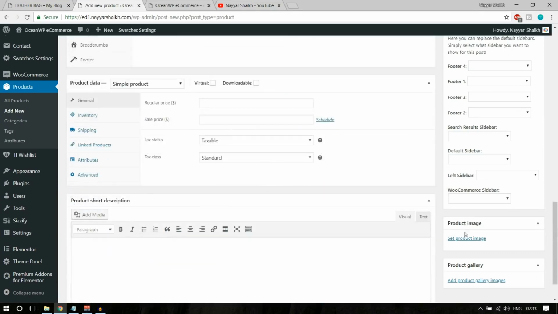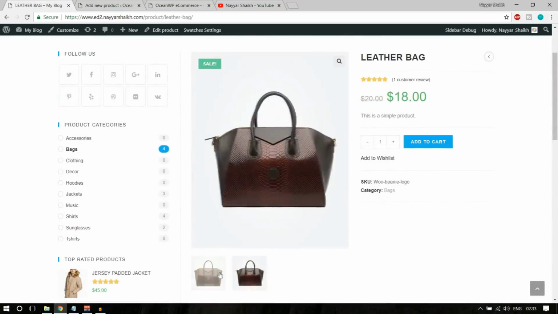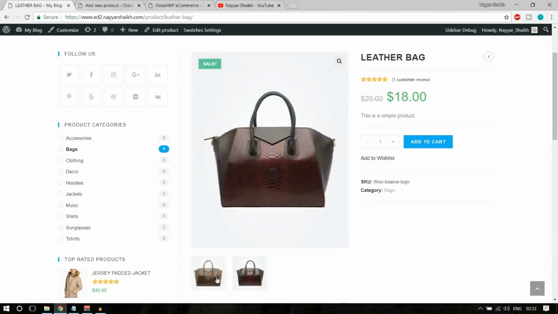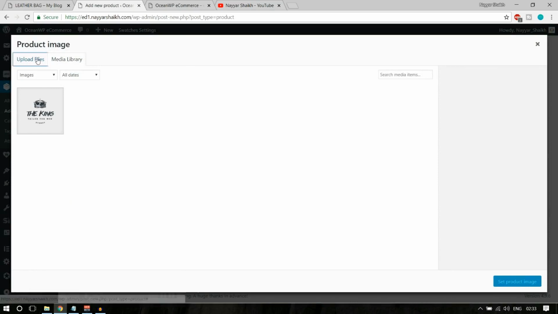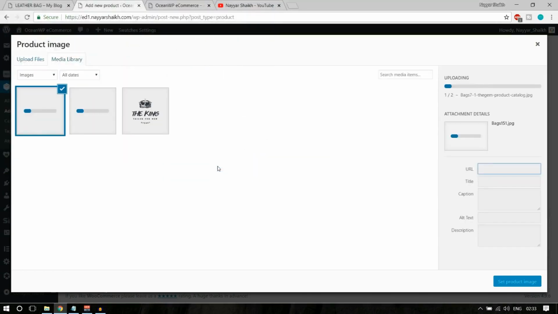Okay, then after that we have this product image setting over here. We have to set an image, like we have one image over here, we have another image. Okay, so this is the main image and this is the other image. So let us add a main image. Main image will come under product image. So let's set product image, upload files, select files, and let's select both the images. Okay, select both of them, click on open.